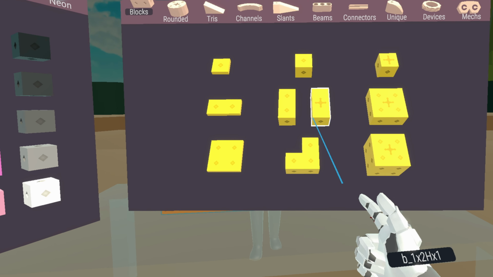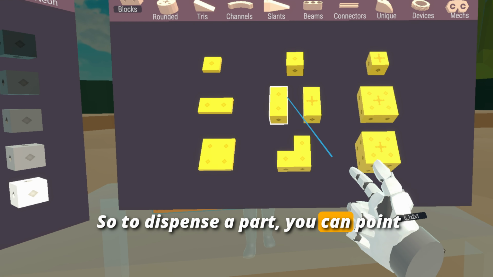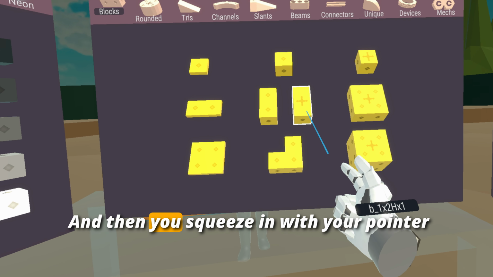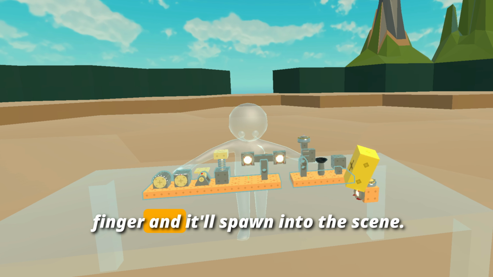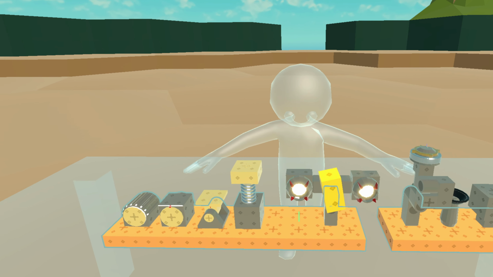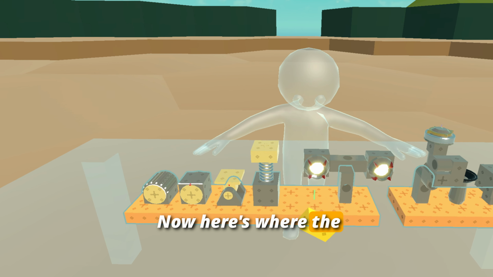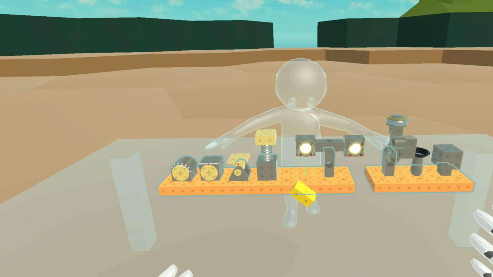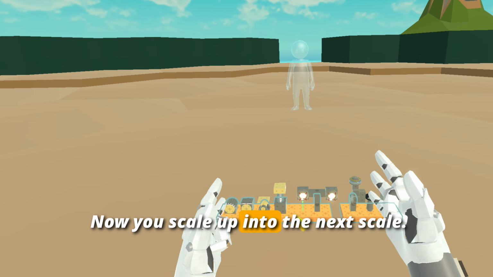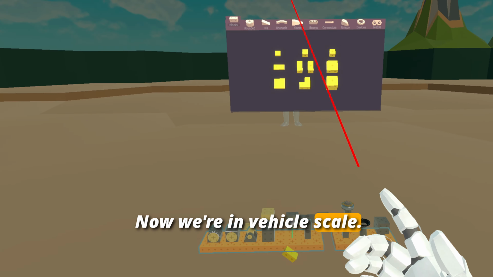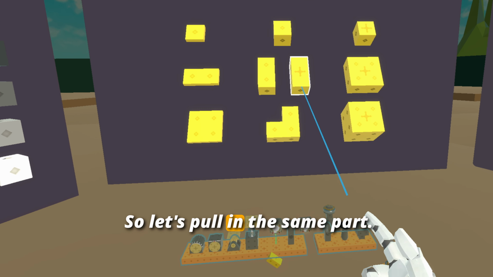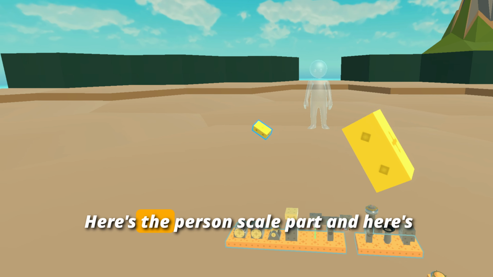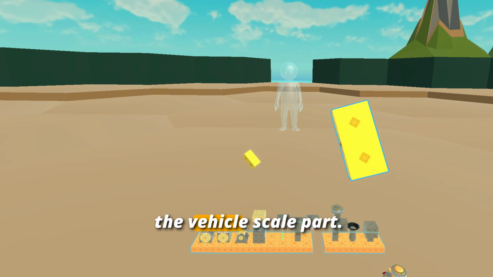To dispense a part, you can point at one and you see the names highlighted there, and then you squeeze in with your pointer finger and it'll spawn into the scene. Now here's where the scale comes into play. Say you have a part in here. Now you scale up into the next scale. Now we're in vehicle scale. So let's pull in the same part, and suddenly it is 4 times as big. Here's the person scale part, and here's the vehicle scale part.